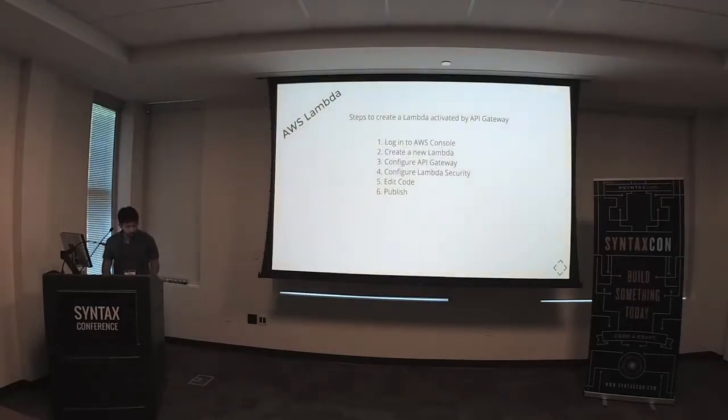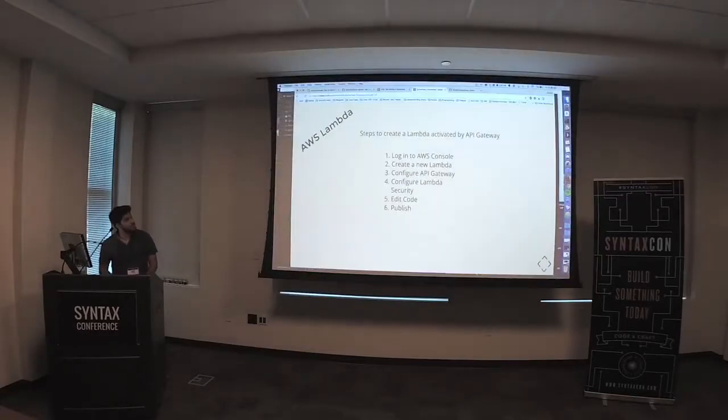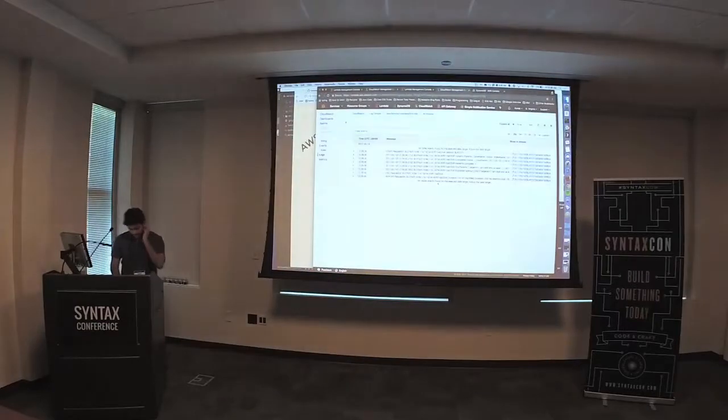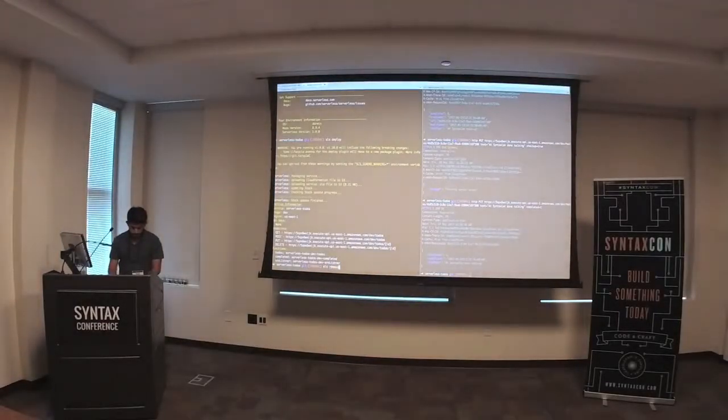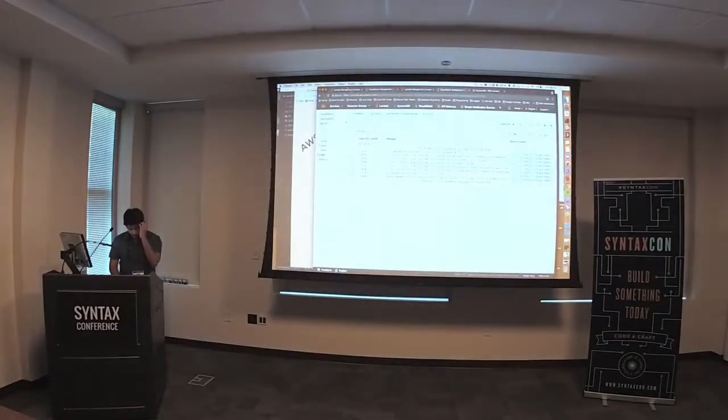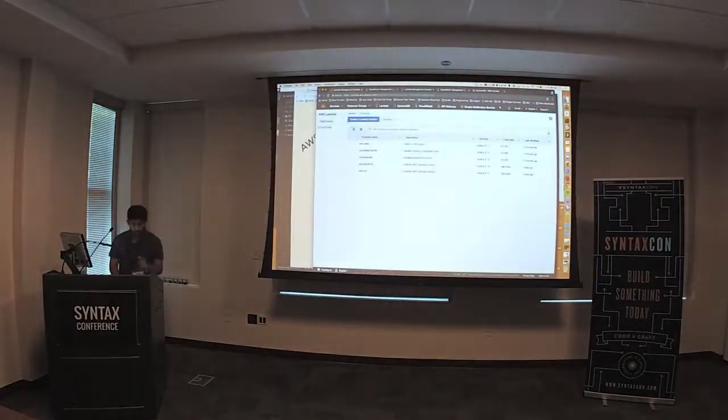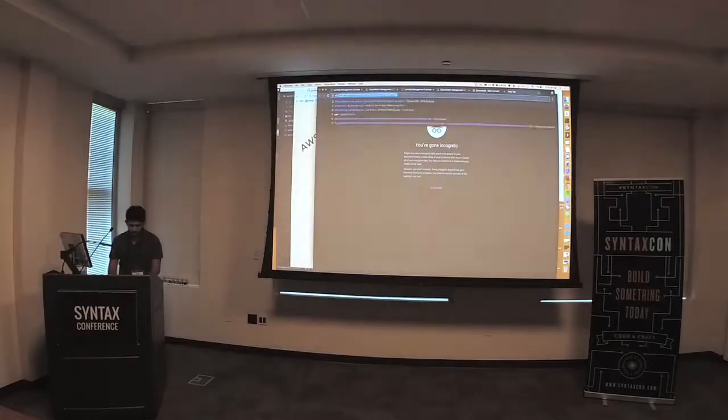Cool. So now I'm going to try and show you guys how you go around to creating a Lambda function. Before that, let's see. This will keep running on the side. Okay. So let's go to the console first.